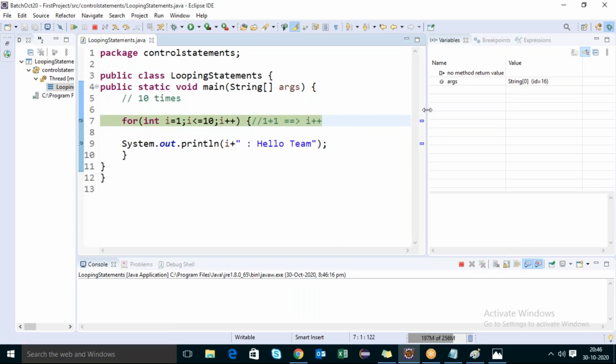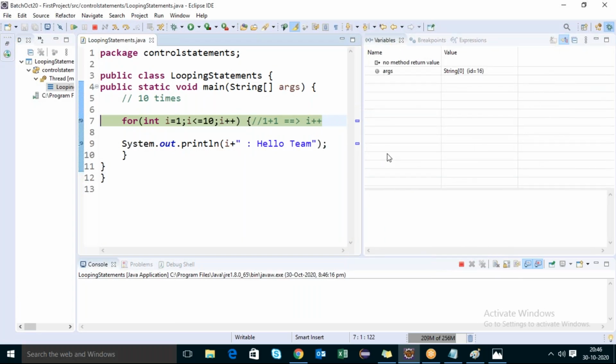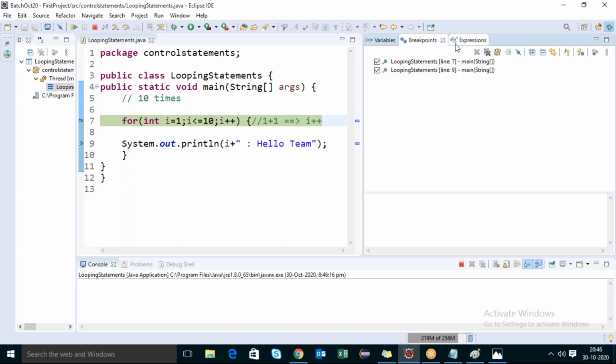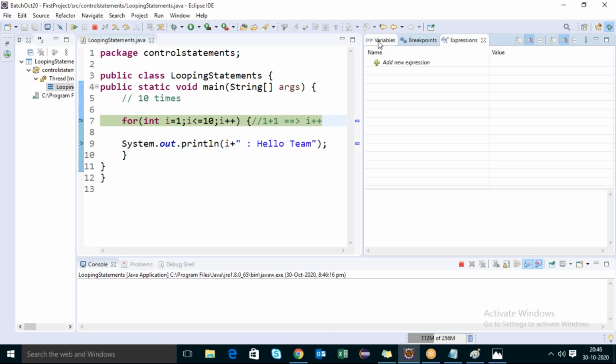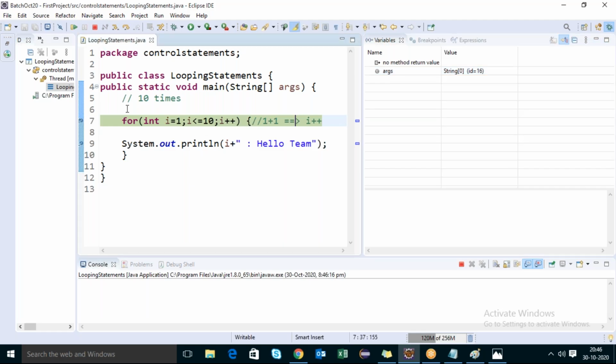This is my program. Here you can see the variables, the first option, on the right side. Here you can see the breakpoints, line number 7, line number 9, and expressions. First of all, the important one is variables. Here I want to check how this variable value is increasing. So if you want to execute in debug mode, just right click, debug as Java application. Now it is ready to execute.